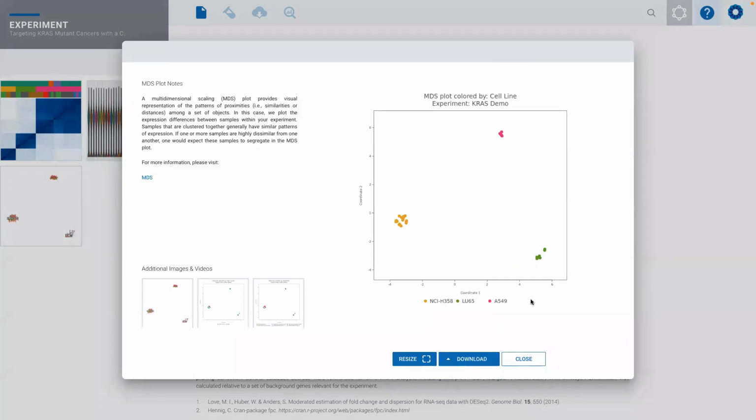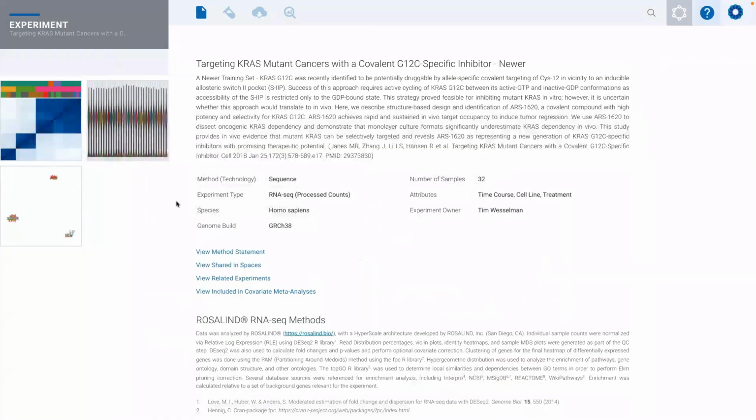Here we see by cell line. So nicely grouping across each one of those. And if I want to download, I can just click download and I'll get each one of these images, or I can scroll and see each one of these. So a really great way to quickly look at the QC.